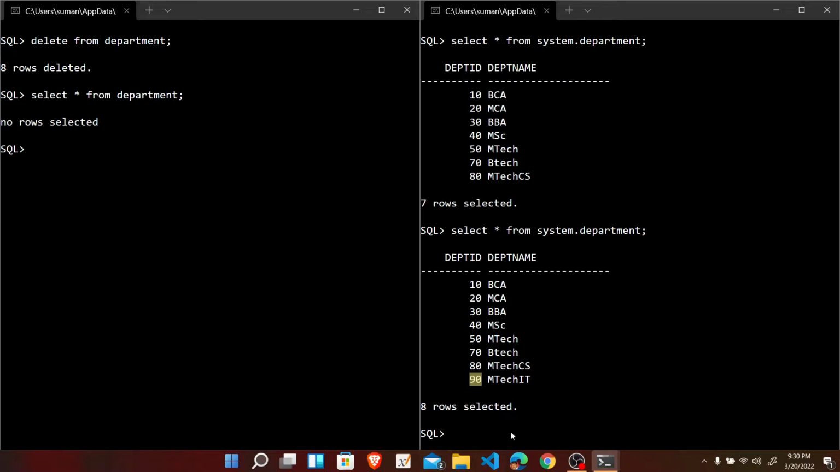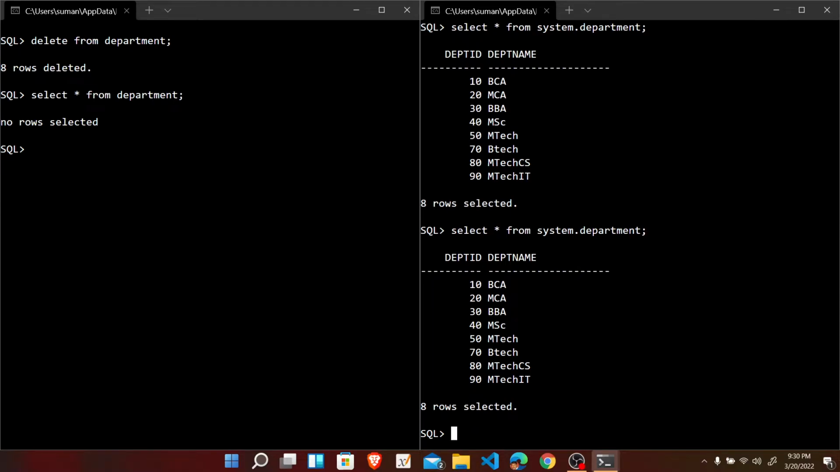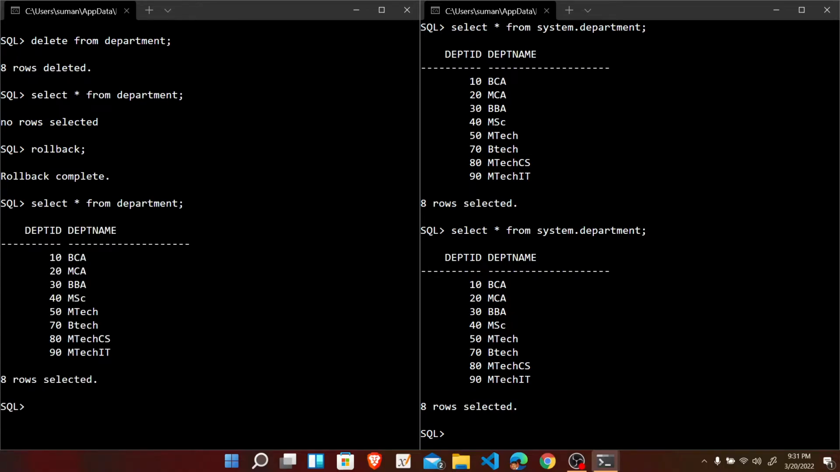Now go to the sys and once again check. Still we can view all the records. Now go to the system and here we are typing rollback and semicolon and press enter. So rollback complete. Now check, select star from department. Now system rolls back the last statement and can view the deleted records, which have been rolled back. Now here once again go to the sys and we have 8 rows selected.